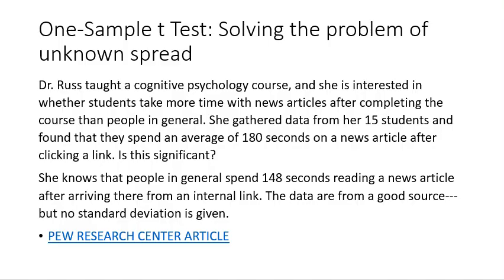She knew that people in general spent 148 seconds reading a news article after arriving there from an internal link. The data are from a good source. You can see the source of these data here, but no standard deviation is given. How can we do a statistical test with no standard deviation?